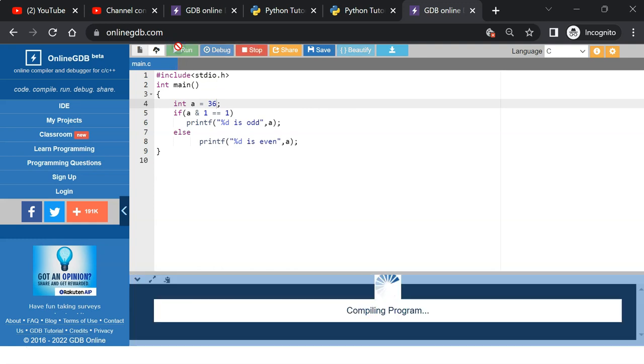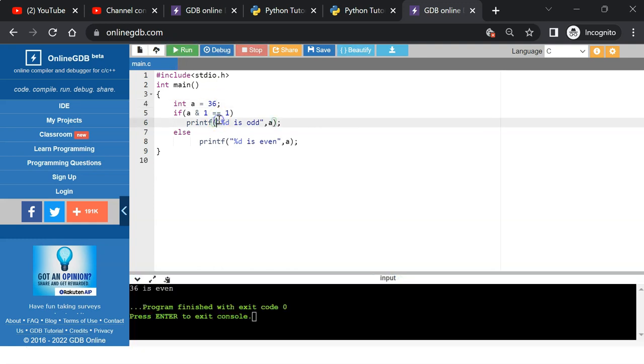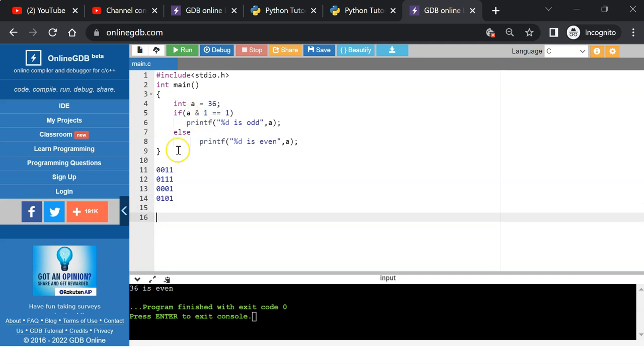36 is even. Right, so this is the logic. So how is it working really? If you take any odd number, like 0, 0, 1, 1, which is 3, 0, 1, 1. So let's take 5. If you look at all these numbers, the last rightmost bit is 1, right?